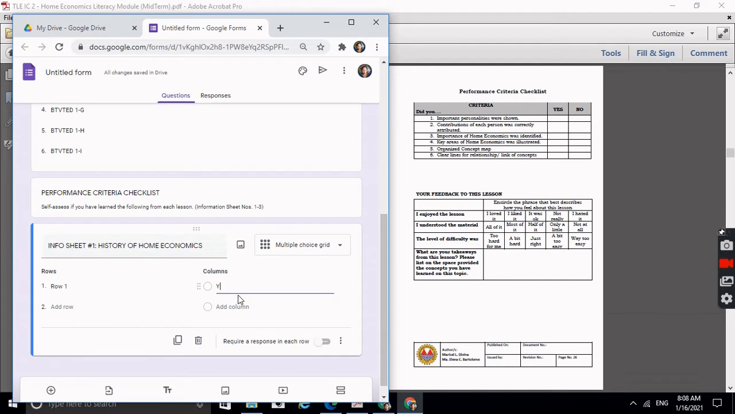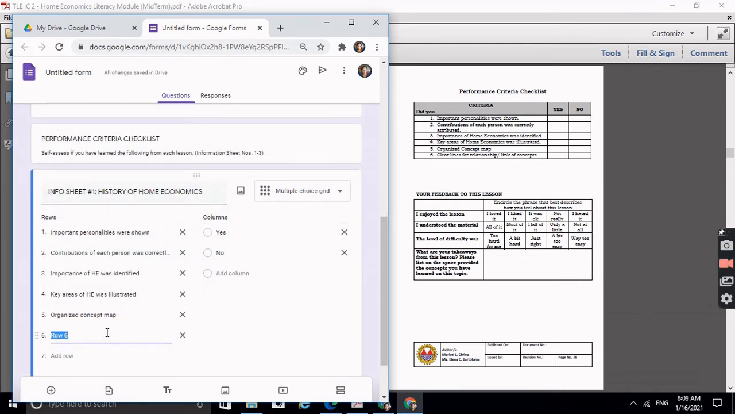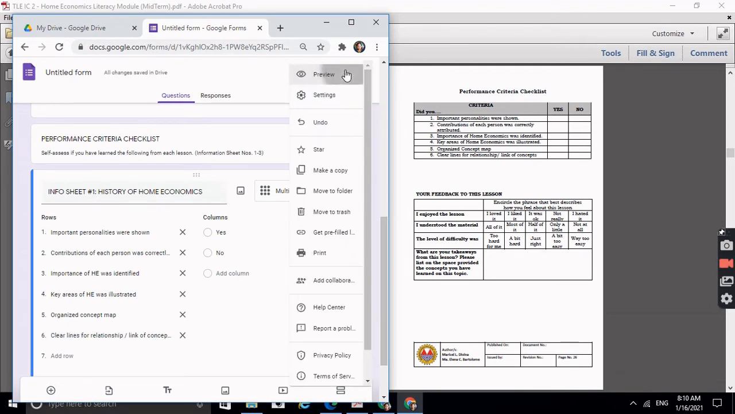In the columns section, type the 2 options for students, yes and no. In the rows section, I type the different criteria in the checklist. You can click Preview to see what it looks like from the respondent's view.